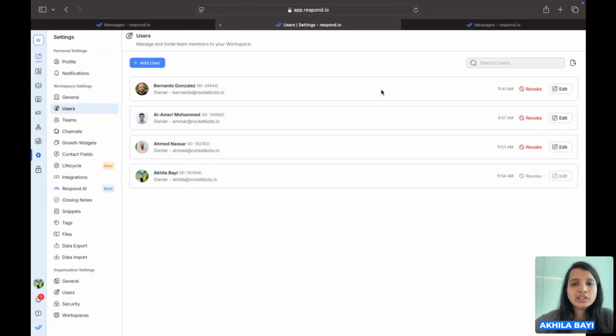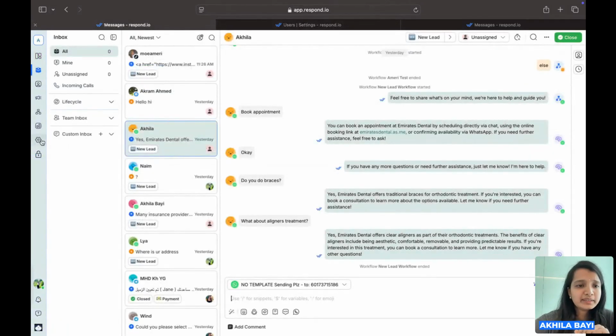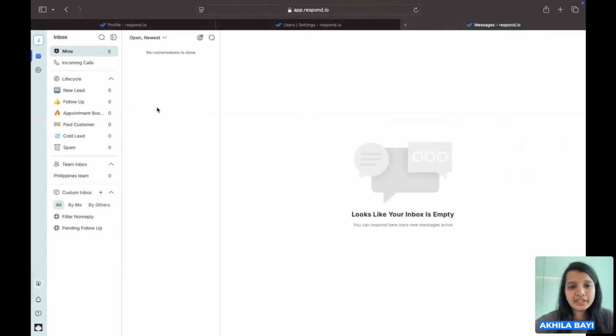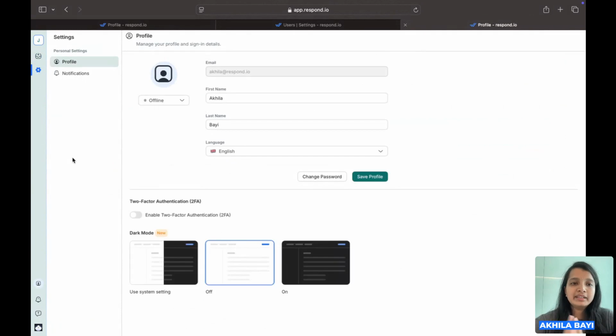Now, how does it look like if you have a manager access level? Now, if you can see my screen, this is an inbox if I have a manager level access. So if you see, I don't have the organization settings here. So this is how it looks like if I have manager access. And let me also show you how it looks like if you have agent level access. This is how it looks like, agent level access.